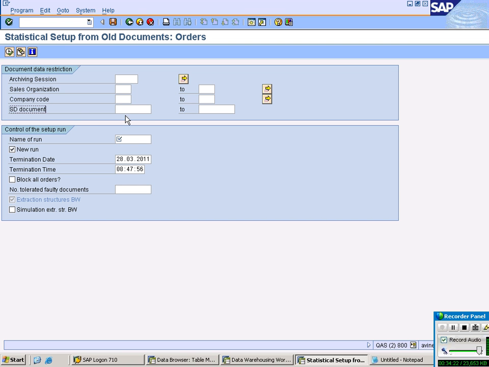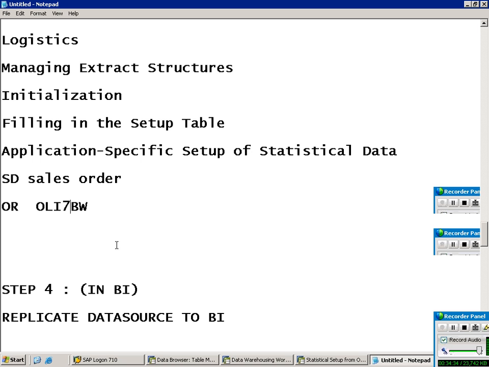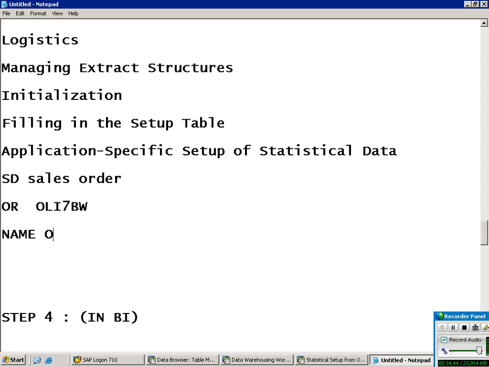Right. So now I want entire data, so I am not giving any conditions. First you can see it's asking you to give some name of the run. So give any name that you want. So under name of the run, that's for a background job what I am putting now. So give Z run. Then after this you have to give some date and time in the future.